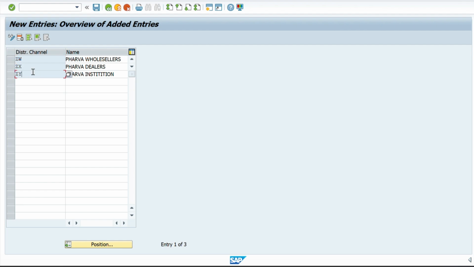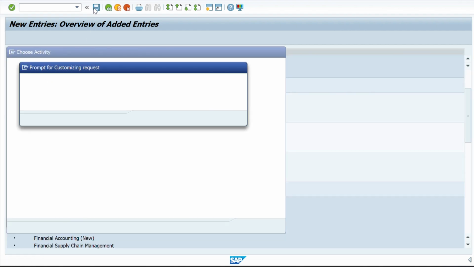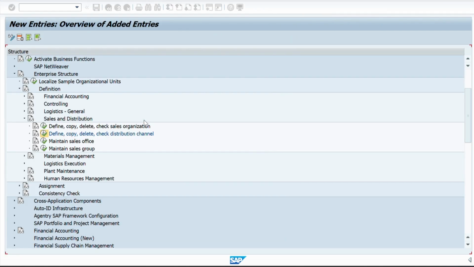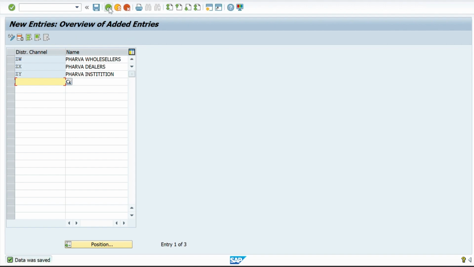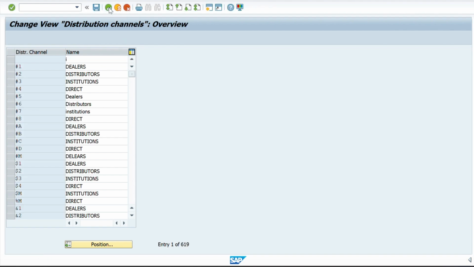What is a distribution channel? It is a method of selling goods to end customers. Now, who are the end customers? ZW, W means wholesalers. ZX, which are dealers, and ZY is institutional sales. So in our configuration, we have three distribution channels. Now save this. So we have created three distribution channels.